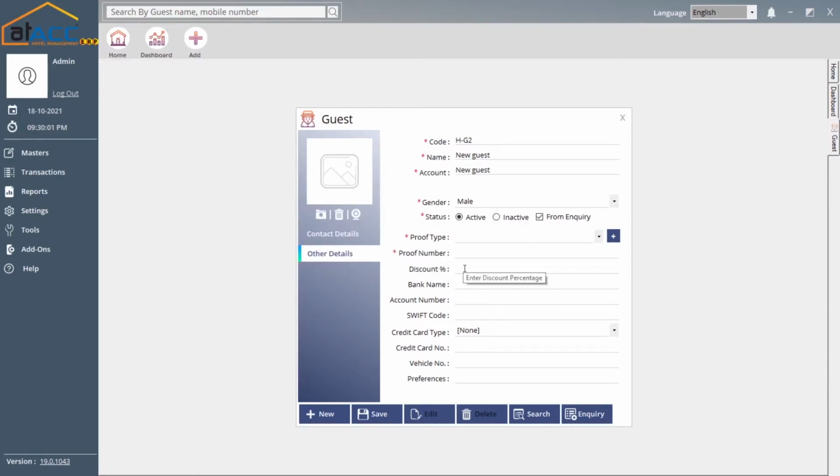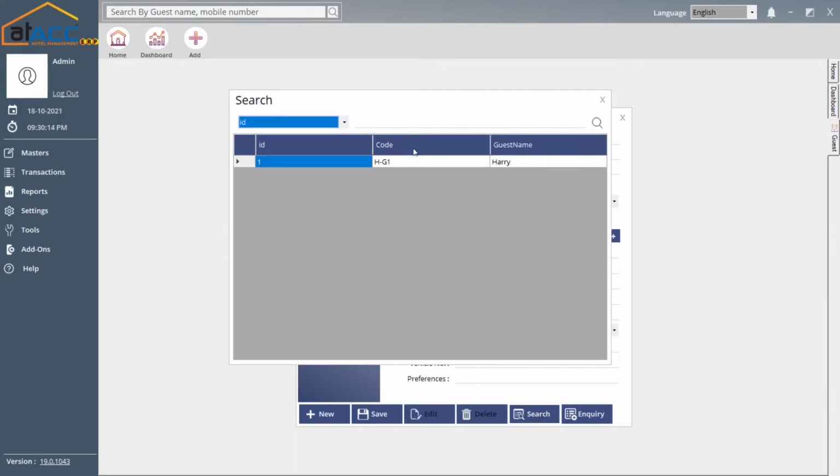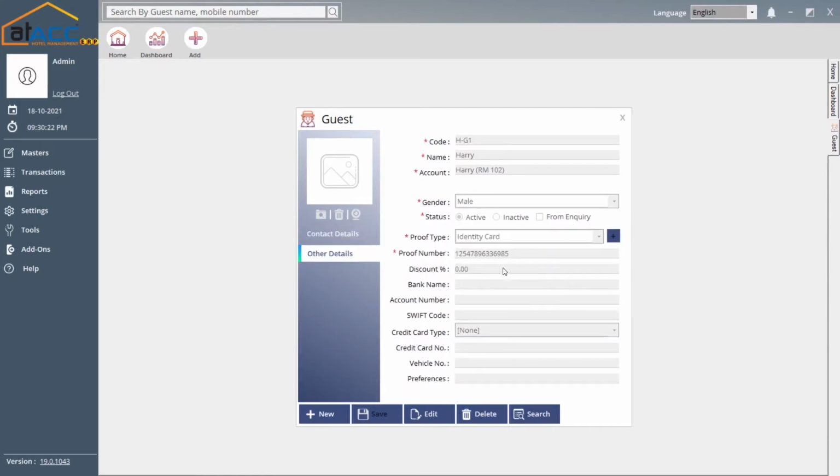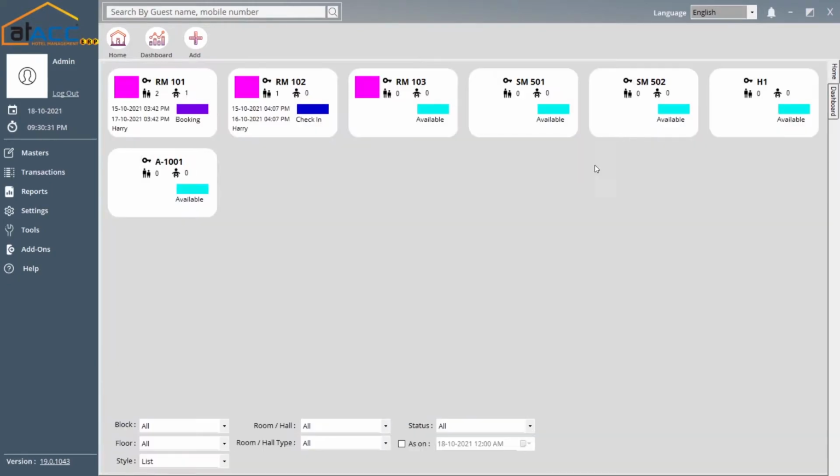And then comes the discount percentage for this particular guest, the bank name, account number, SWIFT code, credit card type, credit card number, vehicle number, etc. You can add all the details over here. So for example, I've added a guest named Harry, and all the details which are listed over here, and the proof type and proof number are two mandatory fields which you must enter. And once you're done with that, you can just close it.